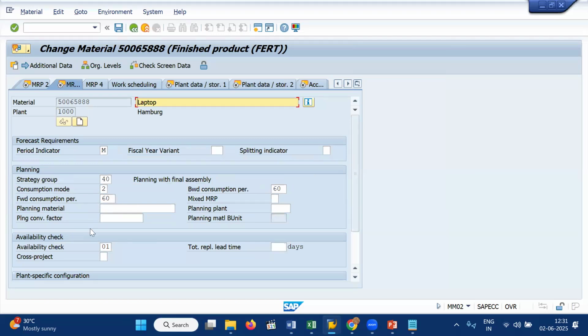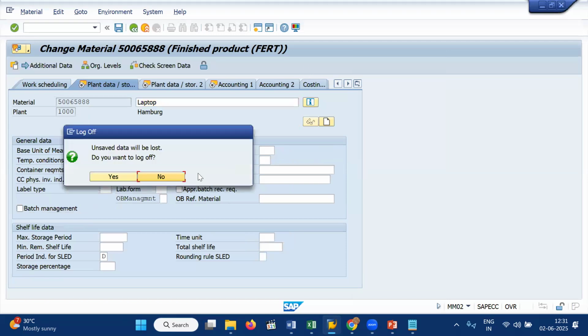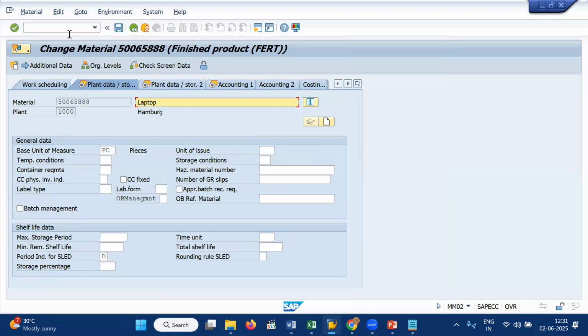Is there any forward PR quantity? If there are any PR quantities in the forward period, the sales order quantity will be reduced from that PR. So that is the main objective. Okay, I'll show you once again. Why? Because that is very, very important.